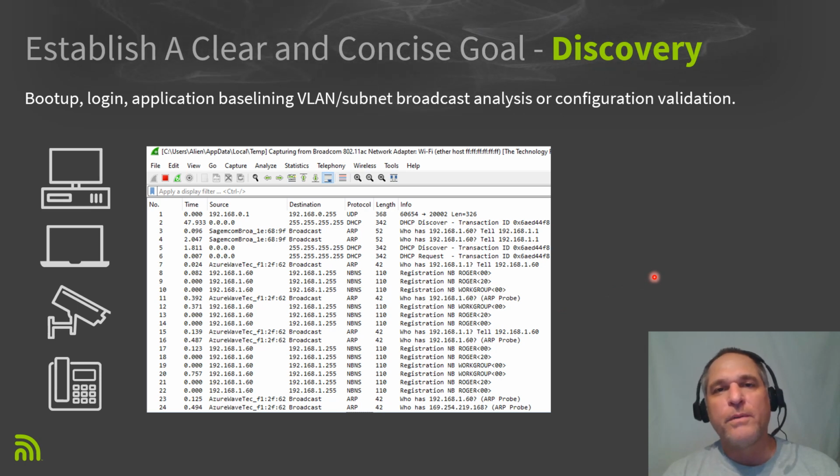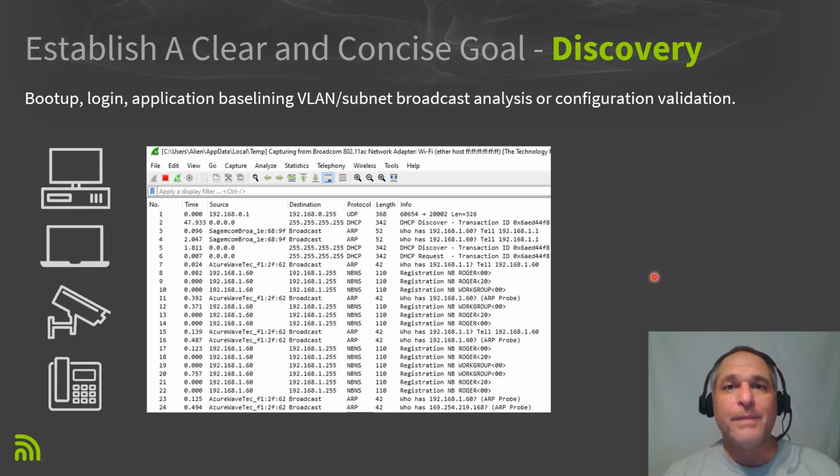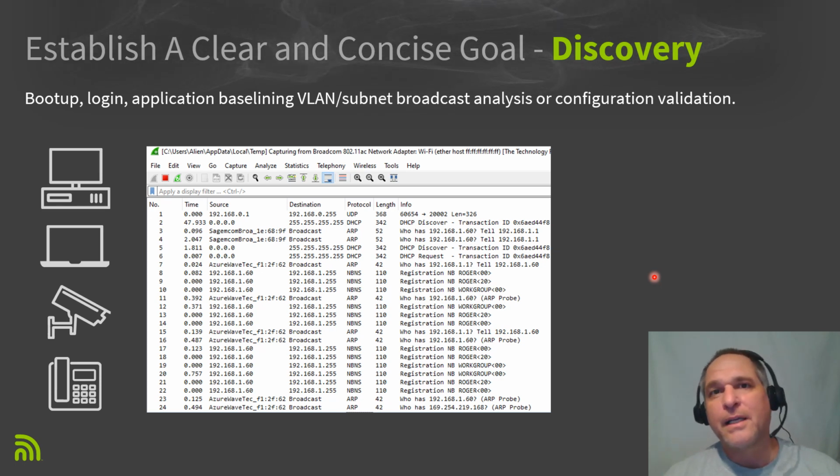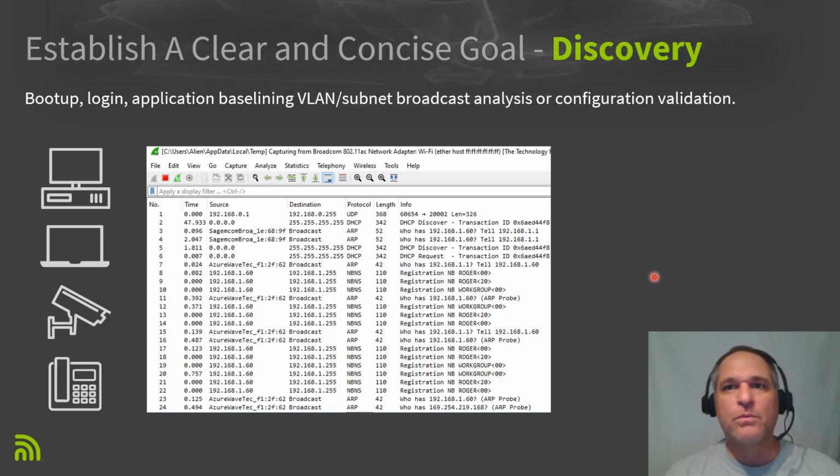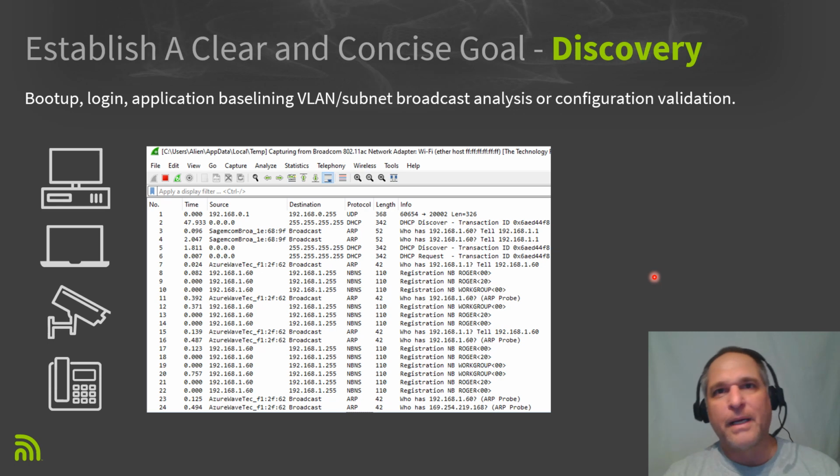You've got your good old VoIP phone. Where's it downloading its config from? Is it downloading config every single time? Does it do firmware updates? Where's that coming from? What protocols? What servers? Where are they located? In the cloud, on-prem, that kind of stuff.